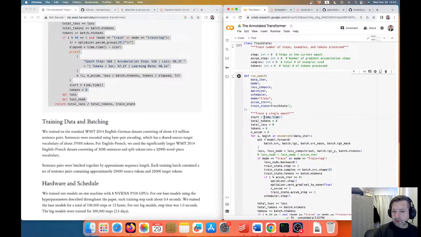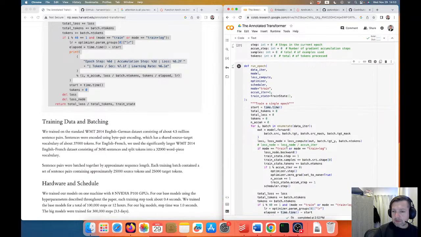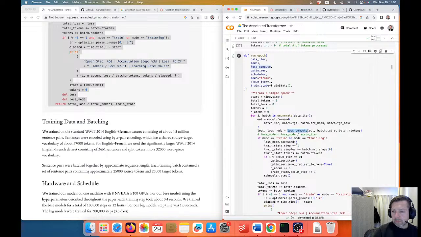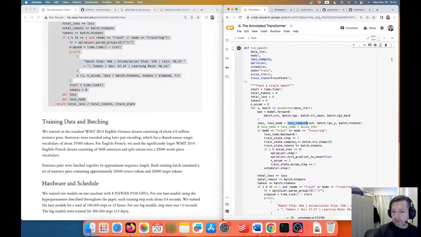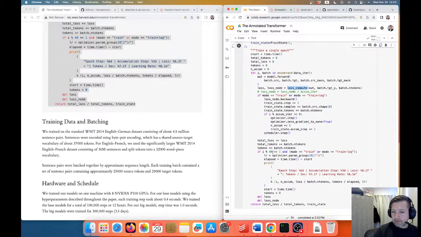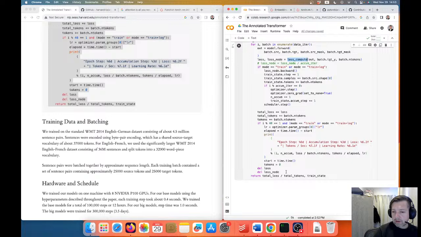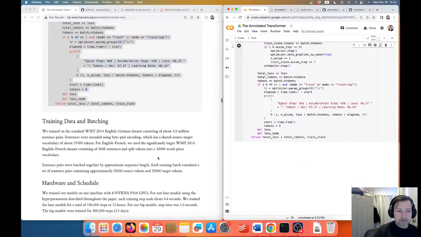For each batch, compute the loss, total loss, and every 40 iterations, print out where we are. Finally, okay.